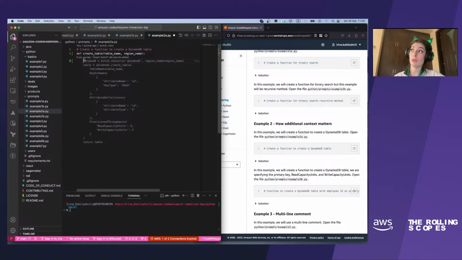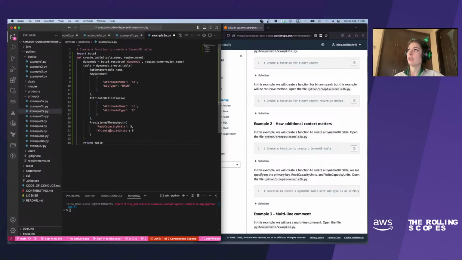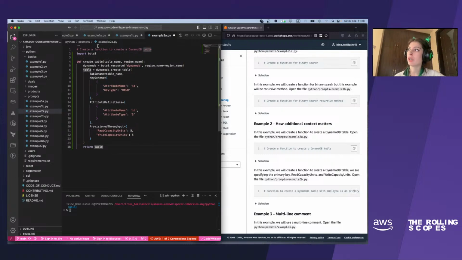And of course it will also give us some suggestion. Okay, here we go. It also tells us what library we might be using, and Boto 3 is used to interact with AWS resources. And of course we can see that we are defining a function, and we have name, region, some of the attributes, as you can see here. It also defines the provisioned throughput, and we have read capacity and write capacity, and then we just return the table.